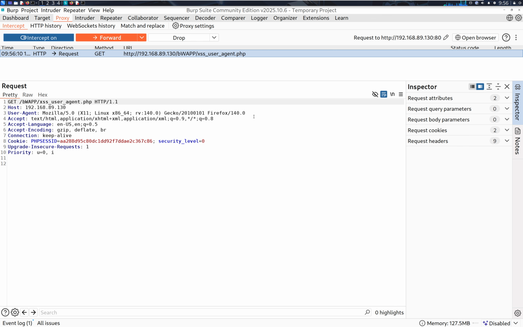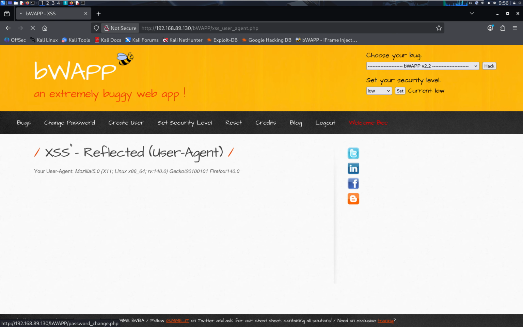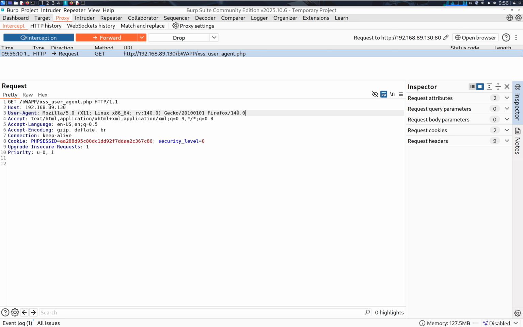So here, user agent. The reason we can find reflected XSS here is because the user agent information is displayed, or reflected, on the page. Okay, so this is a very strong indicator. Let me go back to Burp Suite and try to inject a script.